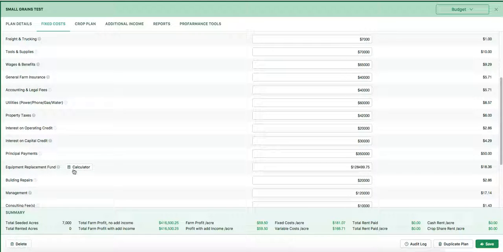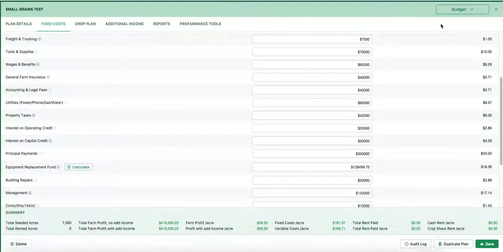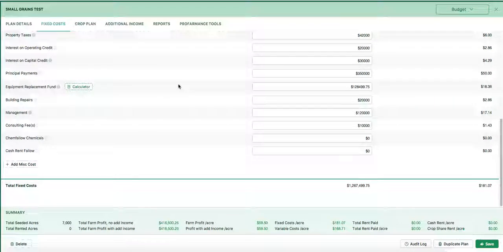Equipment replacement fund, this replaces depreciation. There's a calculator here. You enter in what the name of the item is. It only covers the four major items that I felt were necessary: tractors, planters, drills, sprayers, and combines, so that you can pick out what they are, and then you put in what year they are, value today, replacement value, years to replace, and it will calculate how much you've got to put into savings. So very easy and slick to do and easy to change.